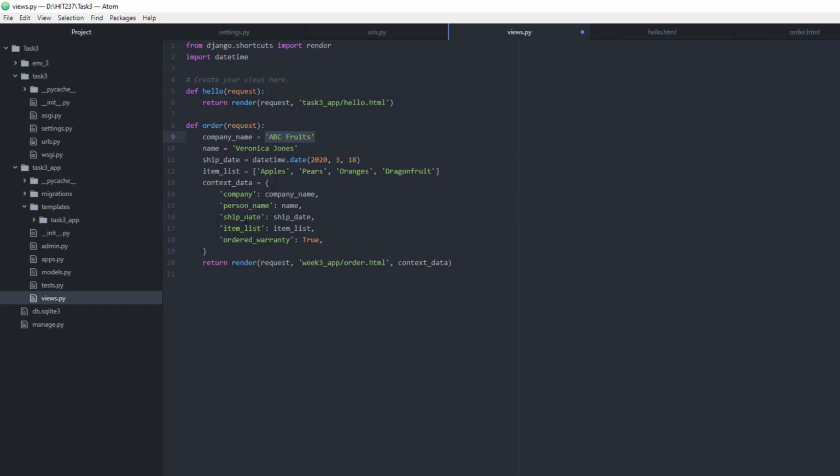Ship date, the variable ship date, which up here contains a date object for the 18th of March 2020. The item list dictionary key contains a data item of item list, which has apples, pears, oranges, and dragon fruit. Just a list of fruit. Okay, and finally I have a Boolean value for true for whether you've ordered warranty or not.